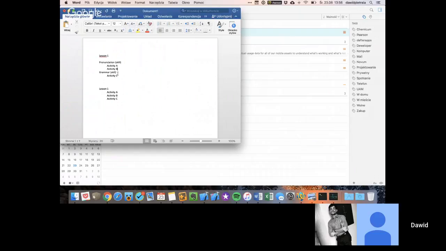Well, these have nothing in common. So if the user goes to lesson 2, then we don't do anything about that. We display scores for activity A, because he or she has completed it. Activity B, we do not display any score for activity C because it hasn't been done yet.